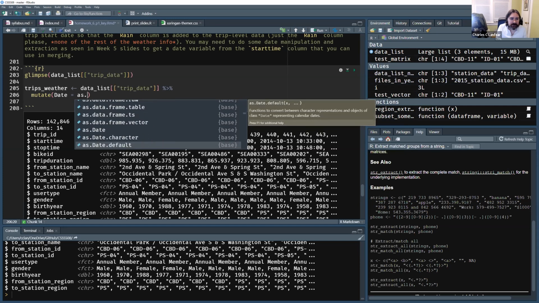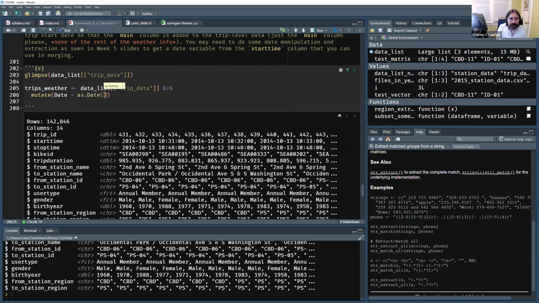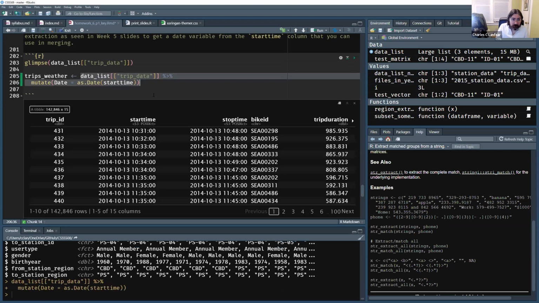A lot of these as dots, there's an as.date. As.date, start time. So what this says is take this start time object, make it a date. To do that, all it's going to do is strip off the hours, the minutes, and the seconds and make it a day. Okay? So you don't have to use any of that lubridate stuff. You just can go, boom.